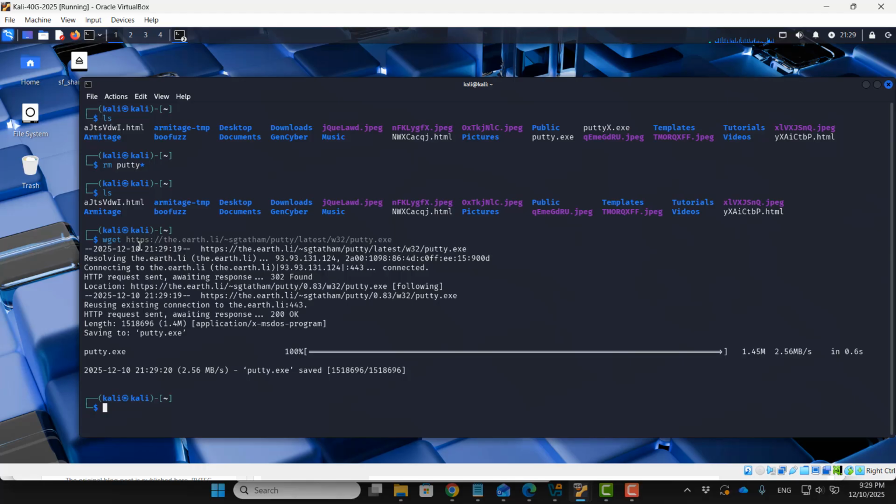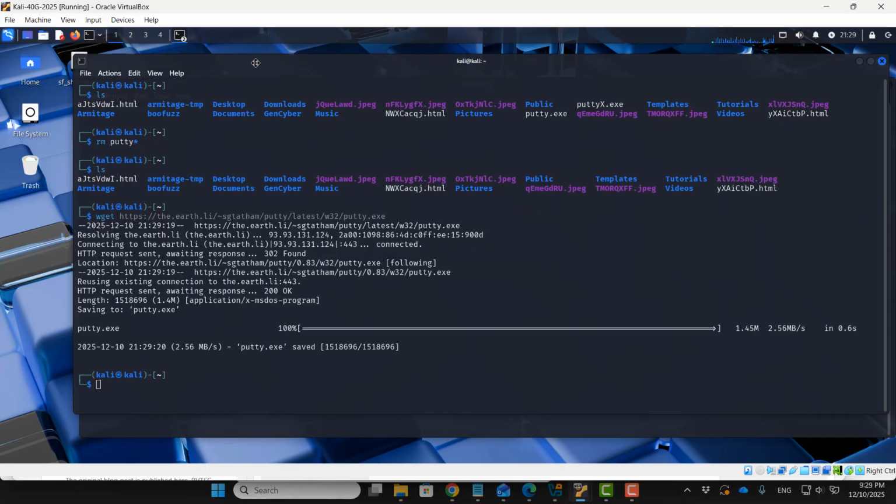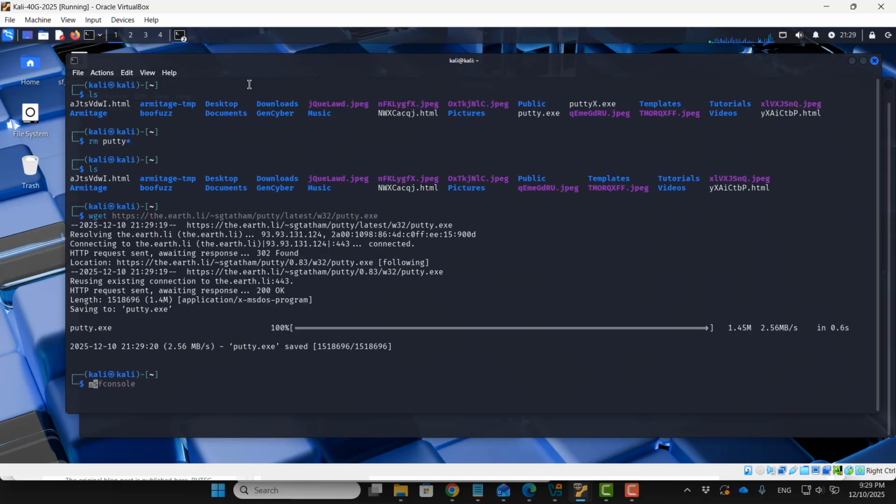The next step is we are going to use msfvenom to embed malware code into putty.exe. So this is the command. You can see here, we are going to create a putty.exe for Windows. This is the input program, putty.exe. And then here is the malware code we are going to embed.